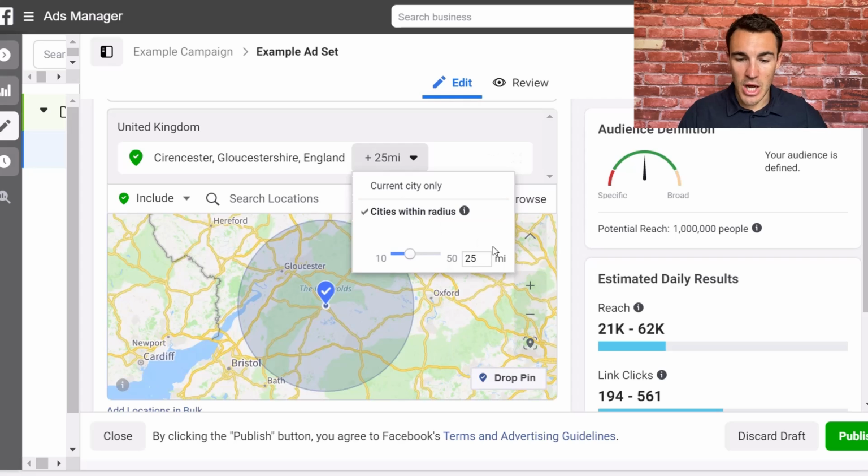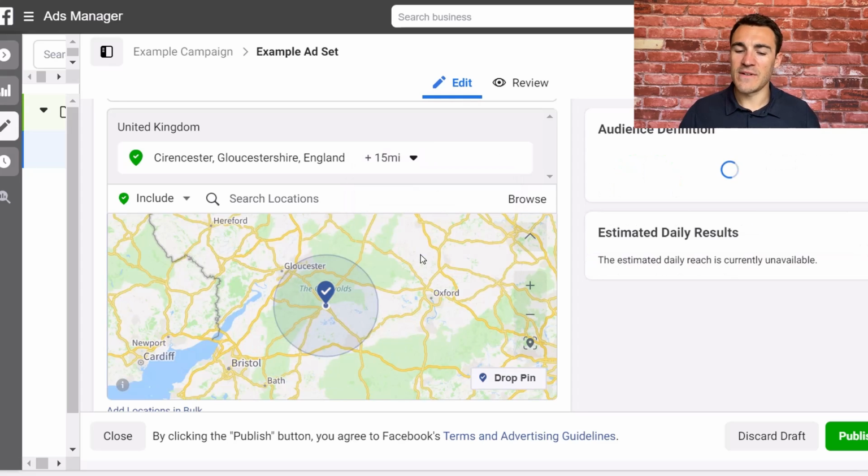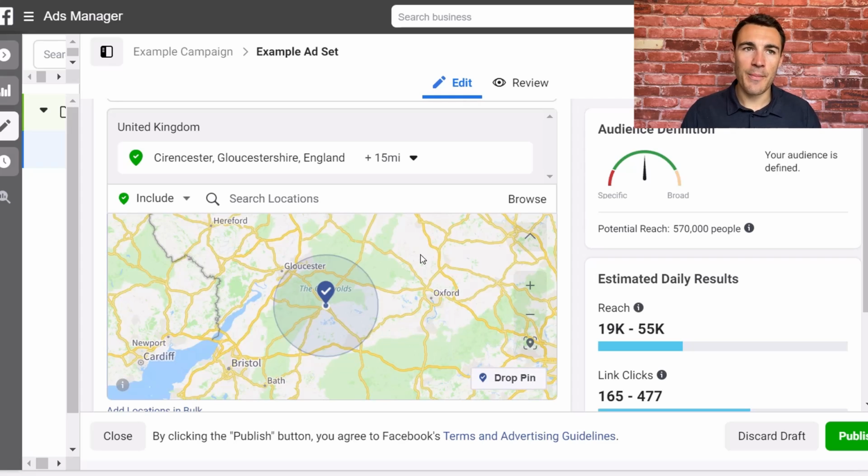So that's 25 miles. I might decide that actually people are probably only going to be willing to travel 15 miles to come work with me. If you think about businesses like dentists or gyms, they probably need a smaller geographical area because people aren't going to be willing to travel to a gym that's further away. They're going to want to go to one that's fairly close.